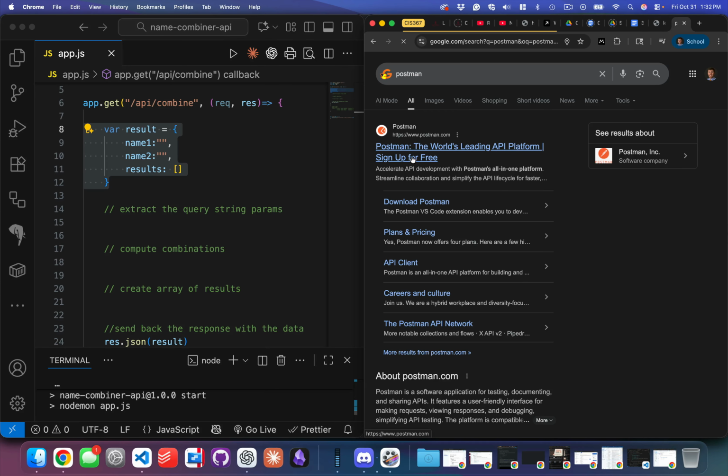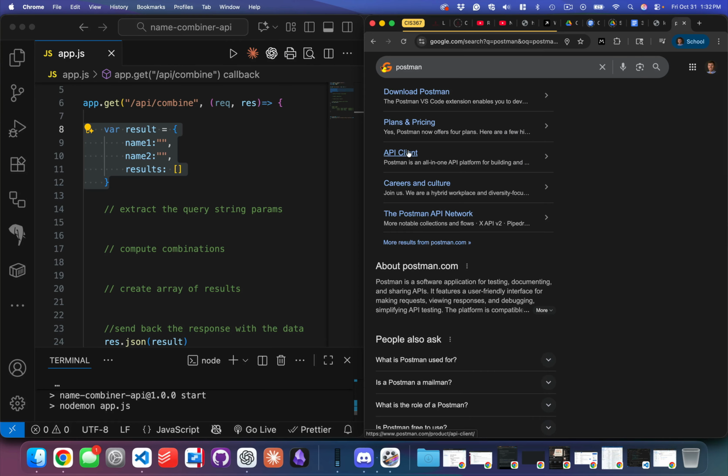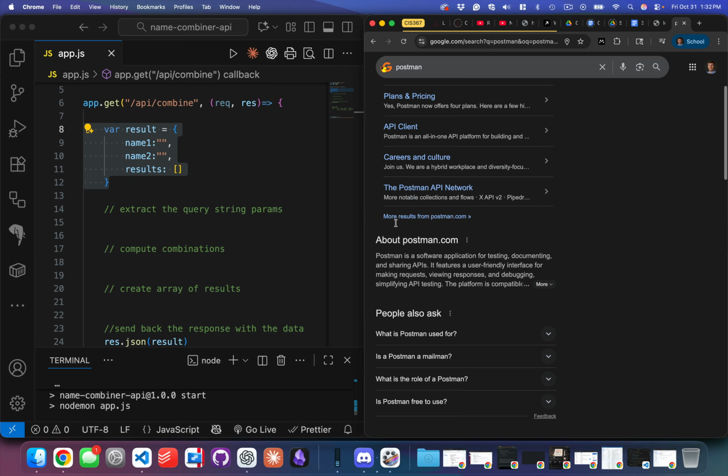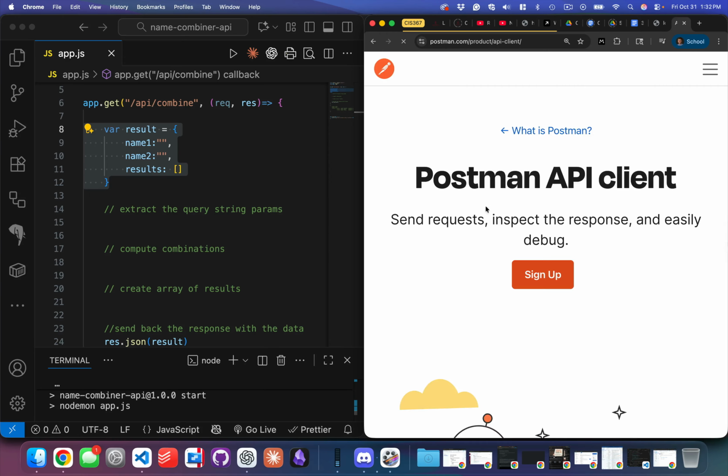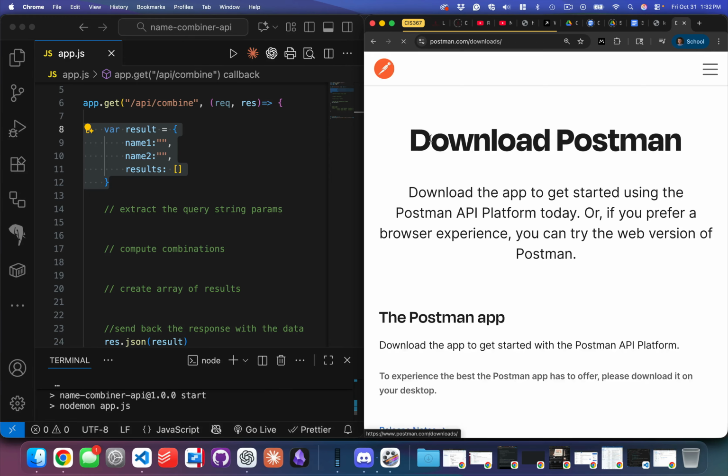I think you're going to want to get this thing called Postman. It is an app that allows you to do API get, post, put, delete requests. So if you would, go to an API client or even download Postman.